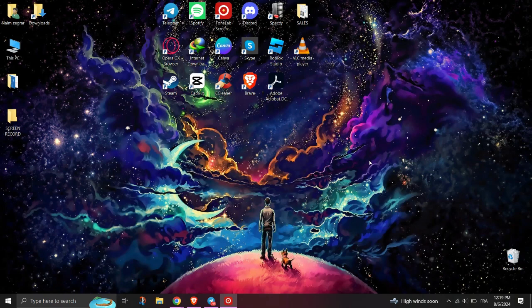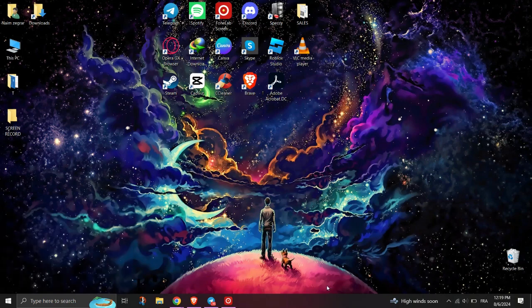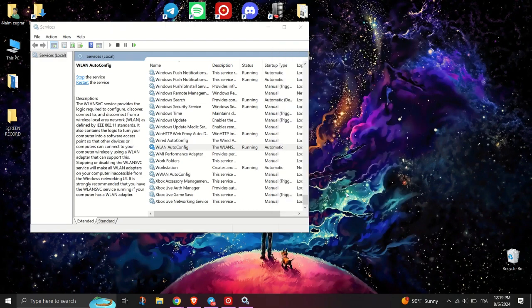The second method is to start a WLAN autoconfig service. Press Windows plus R and type services.msc and press Enter. Scroll down and find WLAN autoconfig. Right-click on it and select Properties. Set the startup type to Automatic and click Start if the service is not already running. Click Apply and then OK.